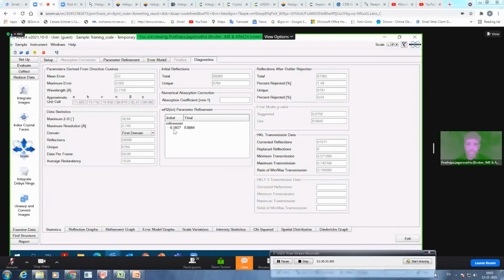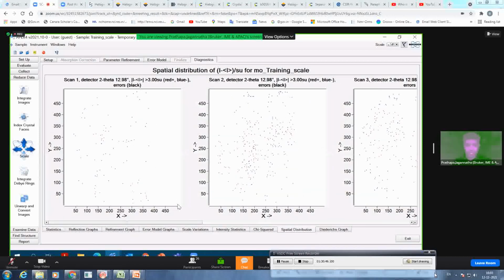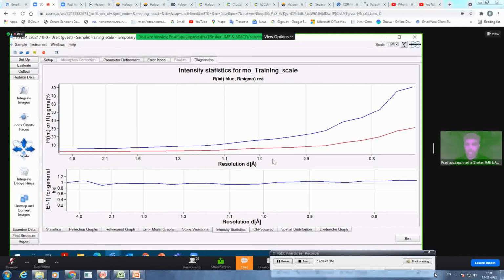You can see you started with 18%, it came to 8%, which is quite good, and rejected reflections are around 6, only a few, but it is quite helpful. And if you look at the d-matrix graph, okay, it's weaker, but it is still in a good direction. If you look at the spatial distribution, of course, there are some reflections which are overestimated or underestimated, but that's reasonably okay, not too many reflections. If I look at chi-square, it's close to 1. Intensity statistics up to 0.9 or 0.8 are quite good, and after that it is on the higher side. And the E square minus 1 statistics tell us it is centrosymmetric.